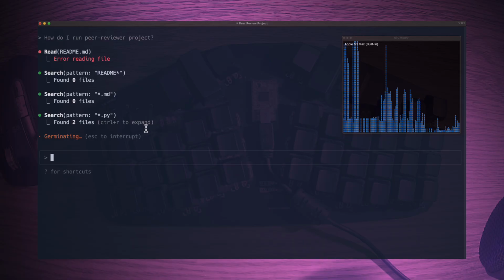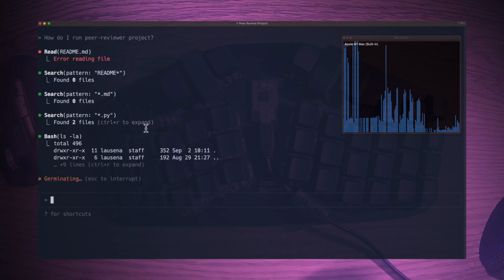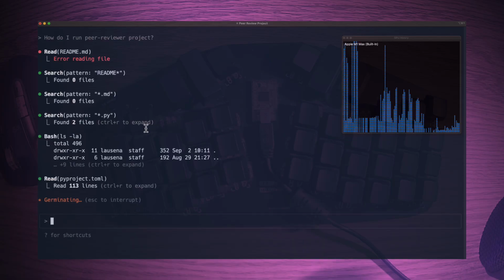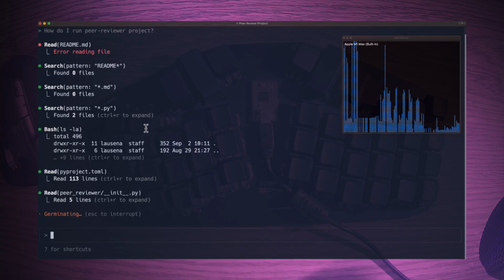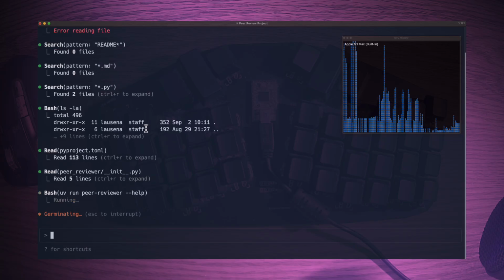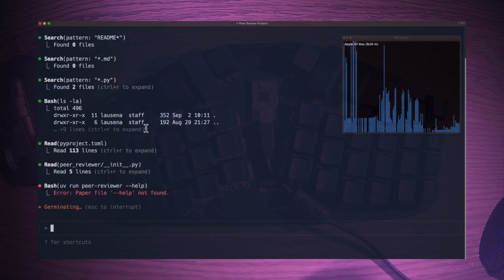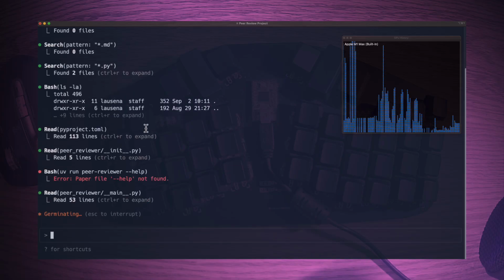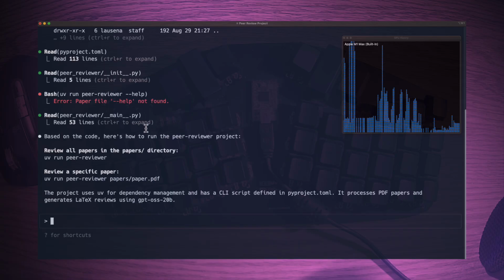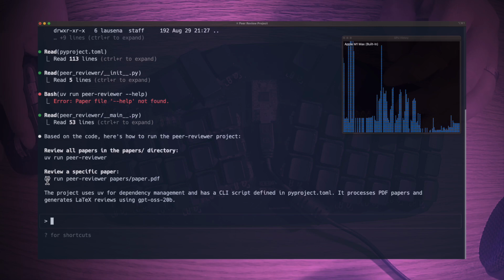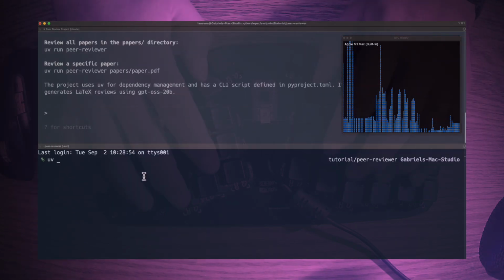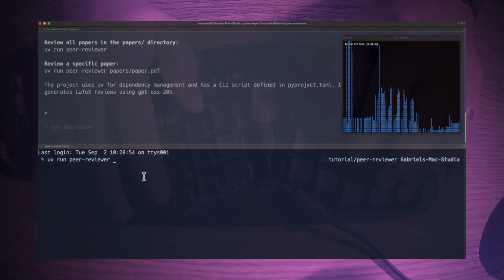As you can see at the top, there's no README file. So it's just going to search for a few patterns just to double check if there's any markdown files or anything that can explain it. If not, it's going to go into the peer reviewer project and see what it can infer about how to run the actual project. As you can see, it's given me a command here, and that's exactly what I was hoping for. We now have a command to actually test out one of our papers.